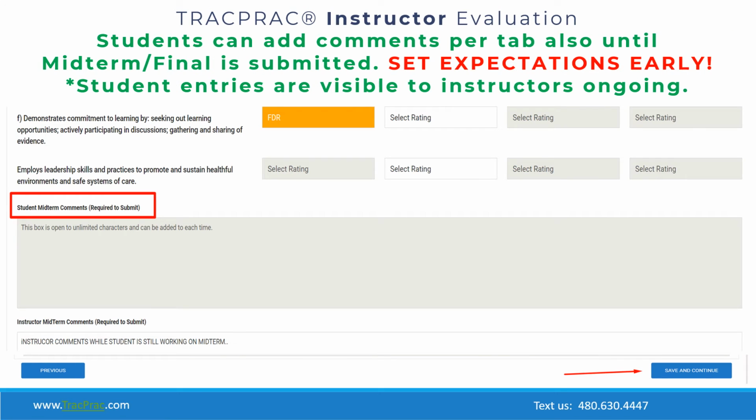Special reminder, students can add comments per tab and also select ratings simultaneously while you work on your midterm or final. Please set expectations early for students so they know what is expected in their midterm or final comments boxes. Students will need to select a rating for all indicators before they are able to submit. Student entries are visible to the instructors ongoing.